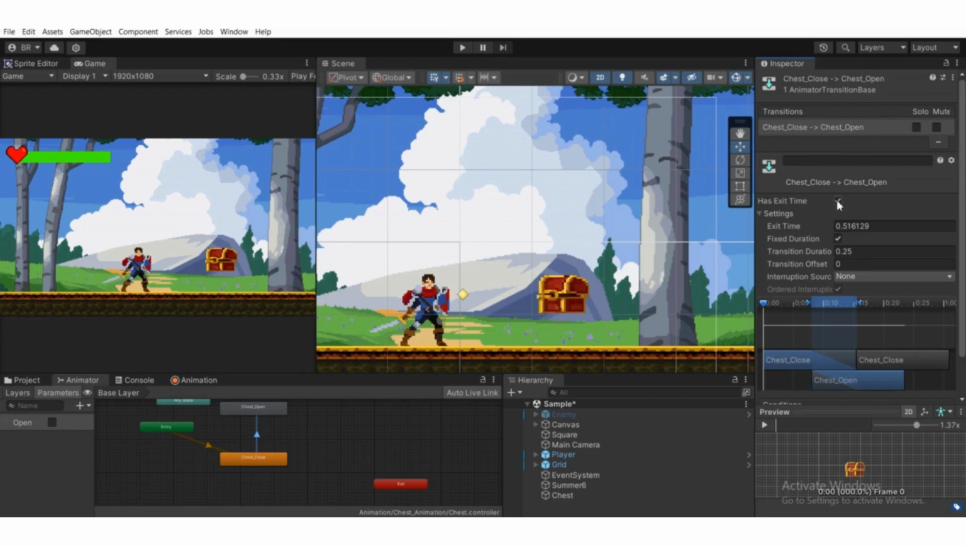Okay, basically this will play the 50% over here, as you can see. So it will play the whole animation, the chest close, then it will go to chest open. We're not going to wait like that. Whenever the player triggers with that circle, we just go immediately and open up the chest immediately. So we're going to untick this has exit time, and we're going to set transition duration to 0.